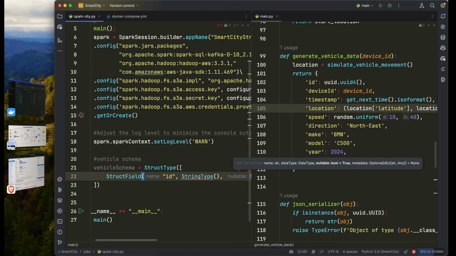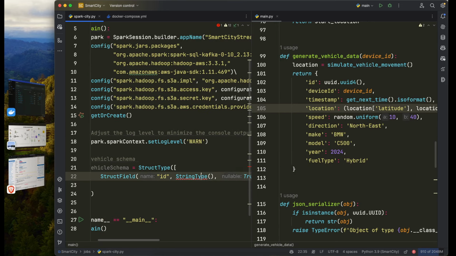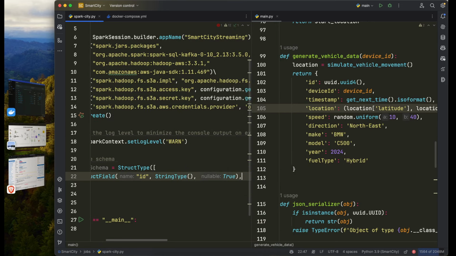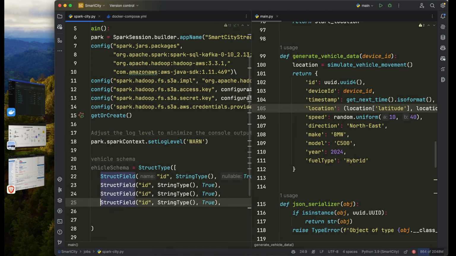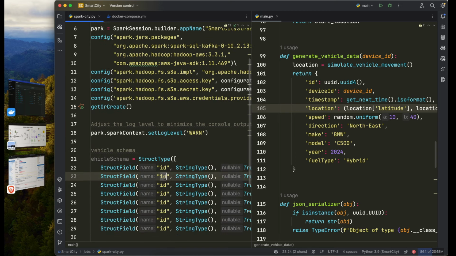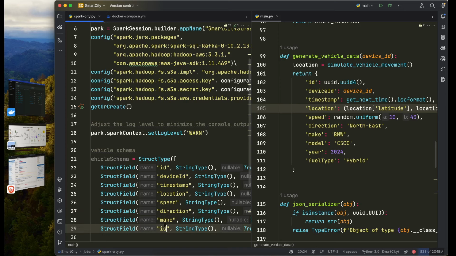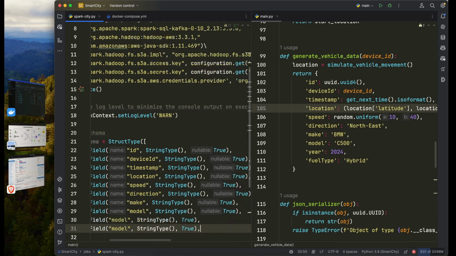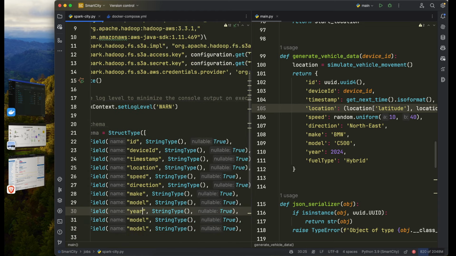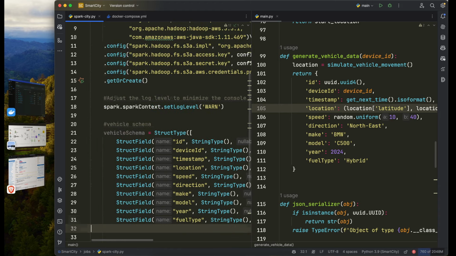The nullable is going to be true by default. I think it's by default, just like that. So I have that ID. Then I'm going to just duplicate this a couple of times and just change the value in there. So we have the device ID, we have the timestamp, we have the location, we have the speed, we have the direction, we have the make, we have the model, and duplicate this a little bit more. We have the year, and we have the fuel type. Okay, and we don't need the last one in here.